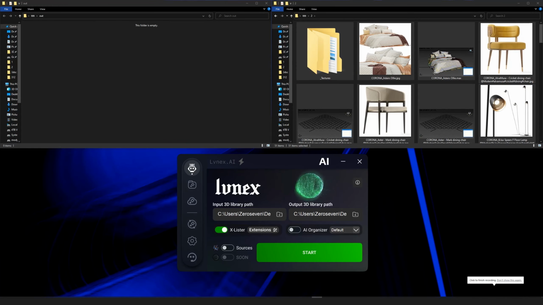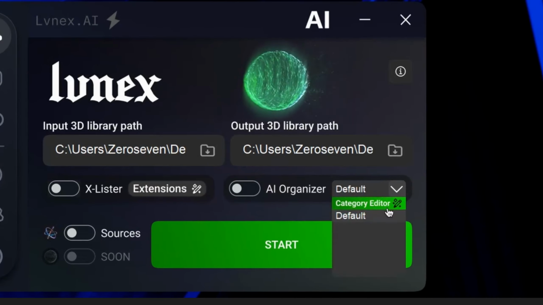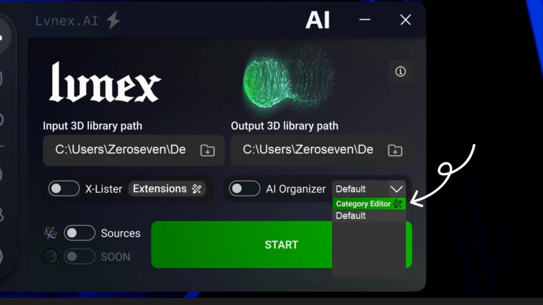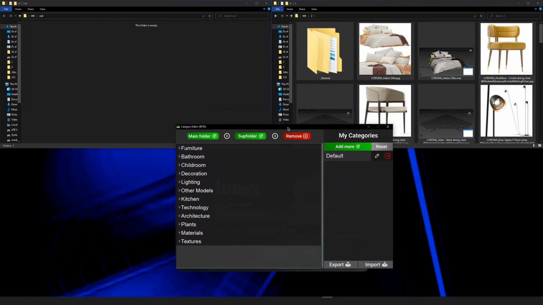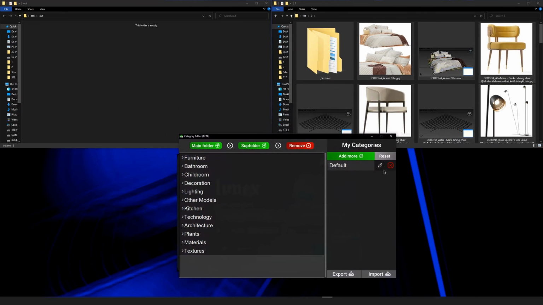Now, let's explain what AI Organizer does. AI Organizer will take the files that came out from Xlister and organize them based on the category you've structured. So first, let me show you how to structure your categories from the category editor. First, click here, and then click on the green button that's on top, labeled Category Editor. Okay, so this is the default LVNEX category.